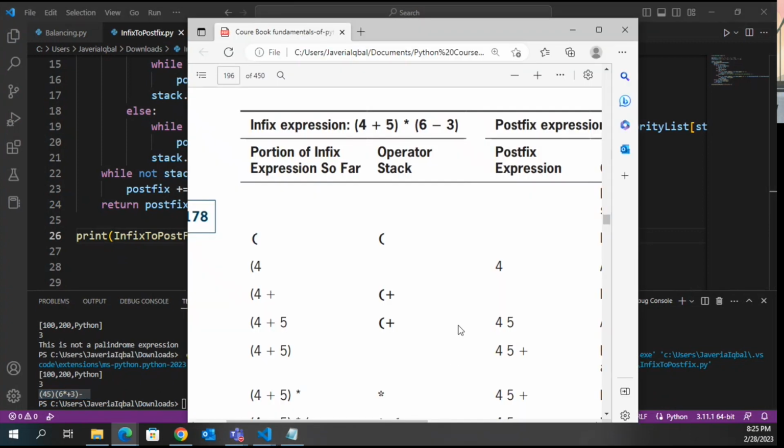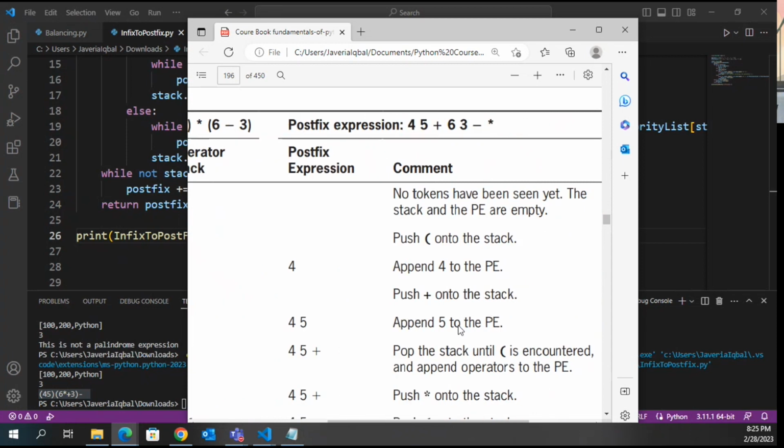Let's see the output right here. Okay, so 45. By the way, it has parentheses there. A little bit of a problem. So 45 plus 6, 3 minus. Oh, something is wrong in my code. It should remove the parentheses, by the way.